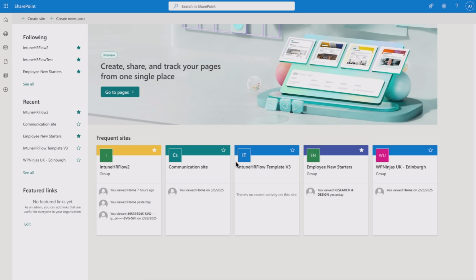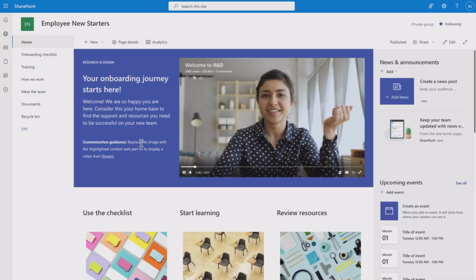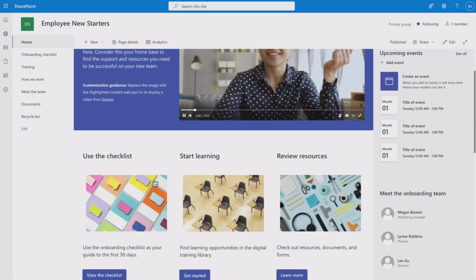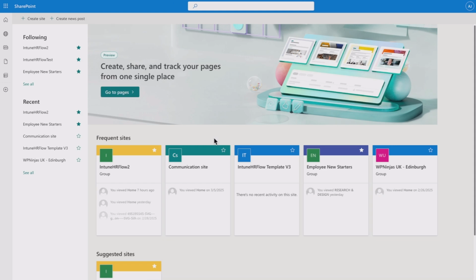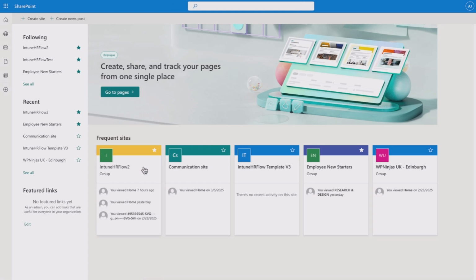So starting off, we're going to have a look at SharePoint first. There are two sites that need to be set up. Firstly, by using one of the templates that's already in SharePoint, you need to set up your own employee new starters site. There's a really good template in here that you can use, and this gives you all information about starting, learning, resources and checklists. But you may already have your own starter or onboarding journey site yourself, so you can use that if you need to. There's no restriction there.